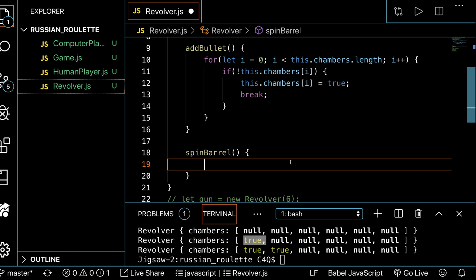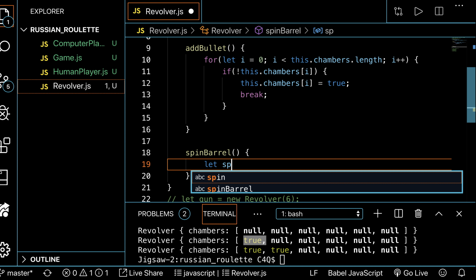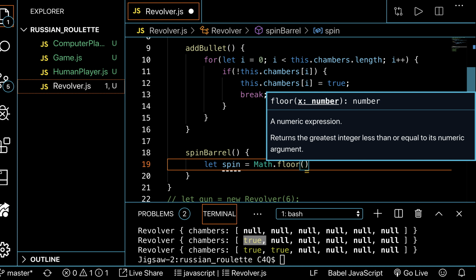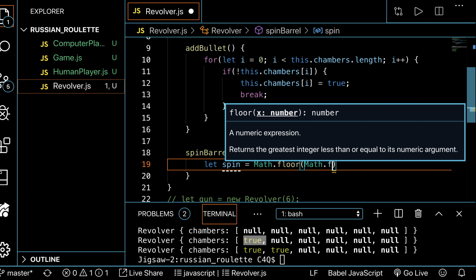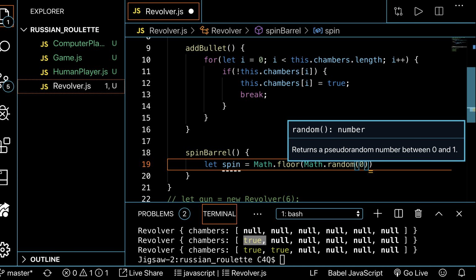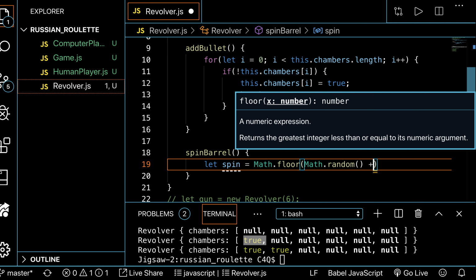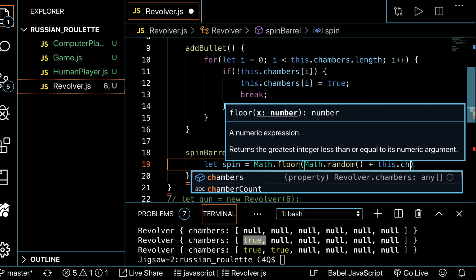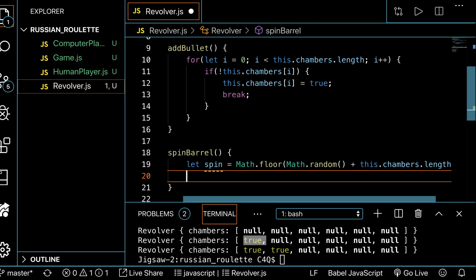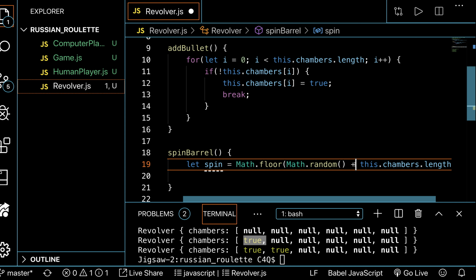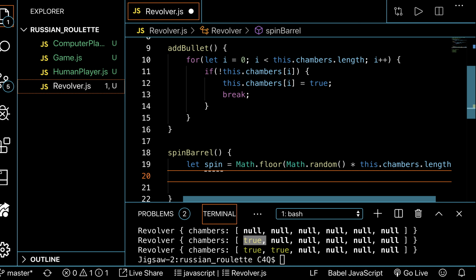So I'll say let spin, do Math.floor, Math.random. And we'll multiply that by our chambers length, this.chambers.length. Okay, so maybe it's 0 and it ends up in the same spot, and maybe it doesn't, but we still have to do something with this, right?